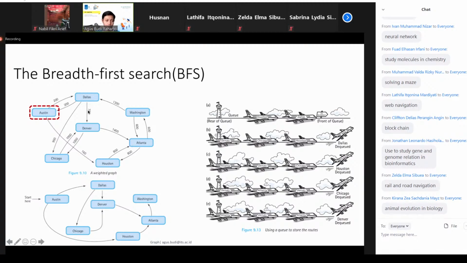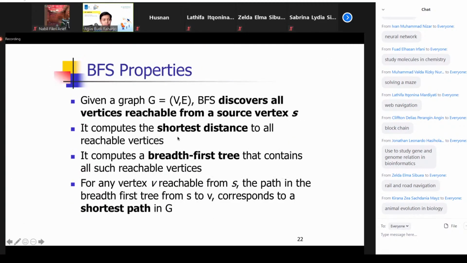I think the smallest is Denver, so we visit Denver, it's not Atlanta yet. Then from Denver, we compare this one, 104,000, etc. So we measure all of them, and then we can find the optimal solution with Dijkstra. So it's PFS.